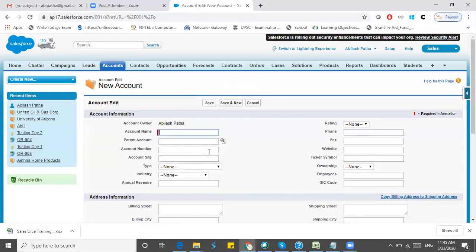Let's say you have deleted some record, it will be in the recycle bin. If you get it back from the recycle bin, if you restore it, then also we can execute a trigger.